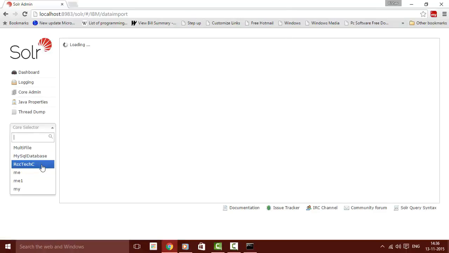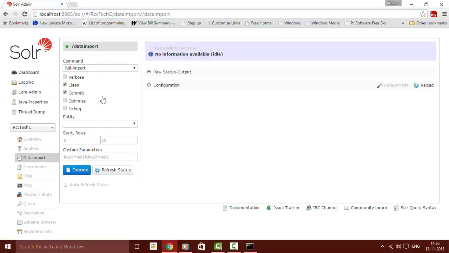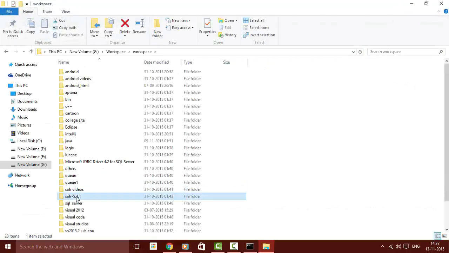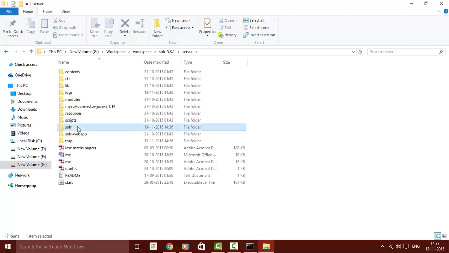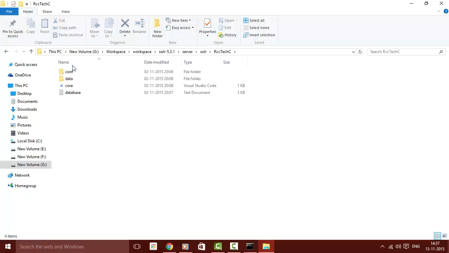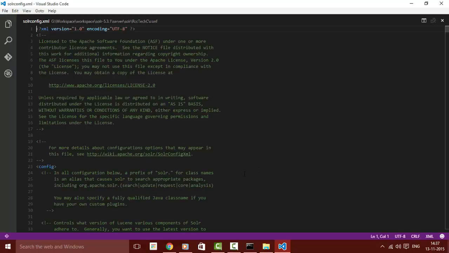As we have already created an RCC taxi core before, it has data import. We have to add some files inside the core. Go to SOLR, go to the server. Now go again to SOLR, RCC taxi, this is the core. Enter the configuration file. Now these three files are to be entered: the Tika data config file, SOLR config, and schema file. There are some changes required in these also.